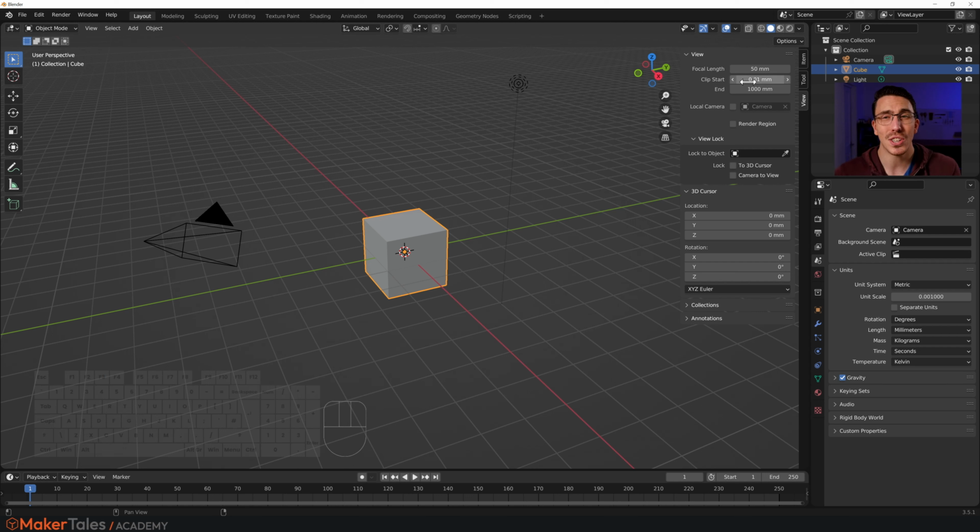Now with a clip start so low, you can get some things going a little bit buggy. So I changed this to 0.1, and then I changed my end by 2 zeros because it was only set to a meter. So if I moved back a meter away, I would have seen nothing in my 3D view anymore.